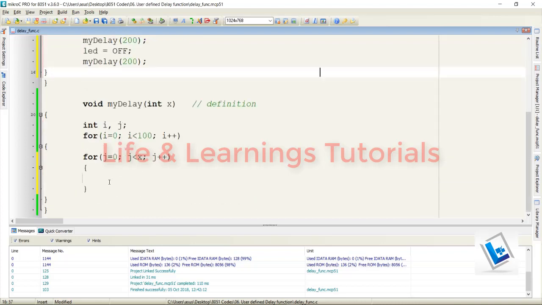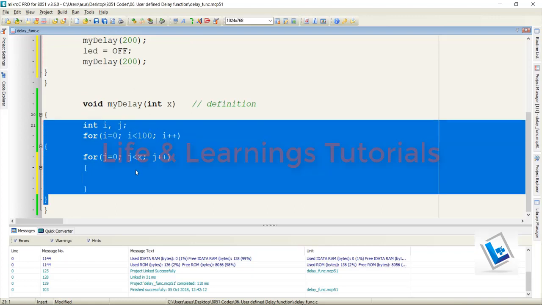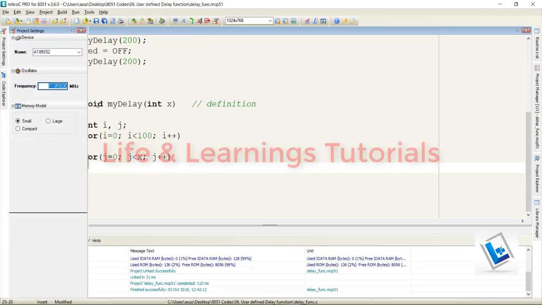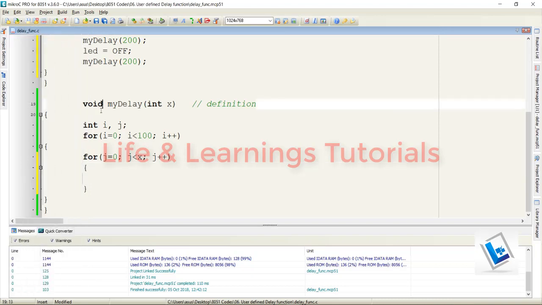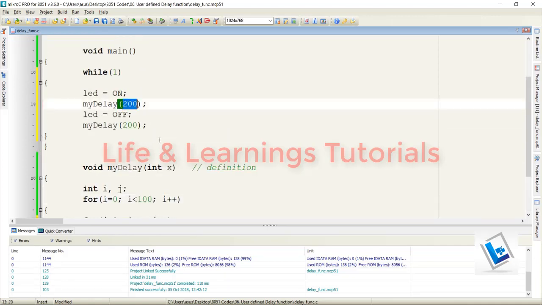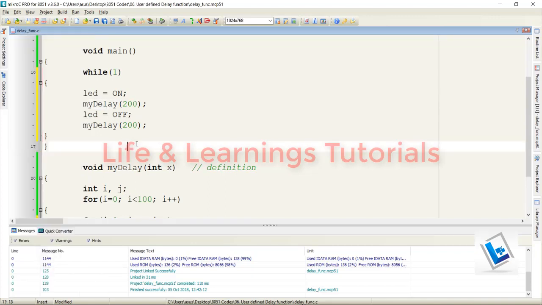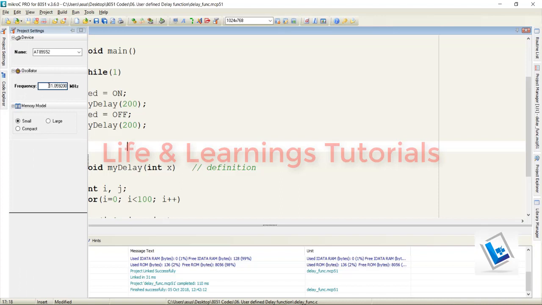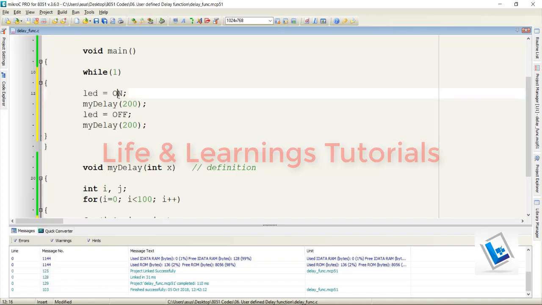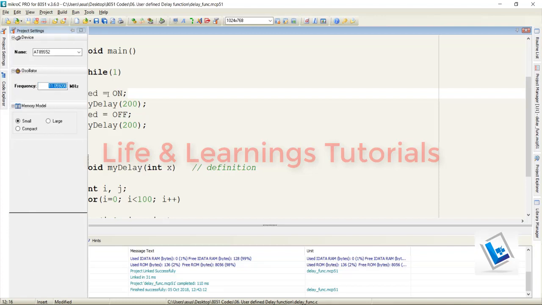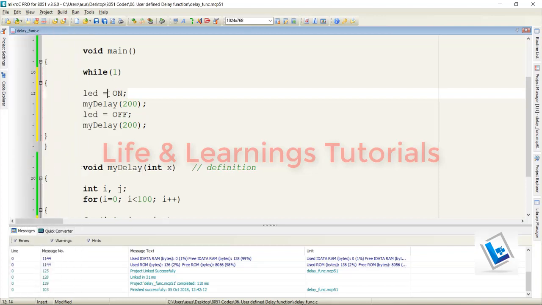First of all, I don't know how much delay this function will provide me. I am using this crystal frequency 11.0592 MHz. If you change the clock frequency, you have to change these values here and here to get the same delay which you were getting at 11.0592 MHz. On the other hand, if you are using the inbuilt function delay_ms, then you do not need to take care about the clock frequency. It will generate the same delay every time, whatever clock frequency you set here. You do not need to change any value for the inbuilt delay function.